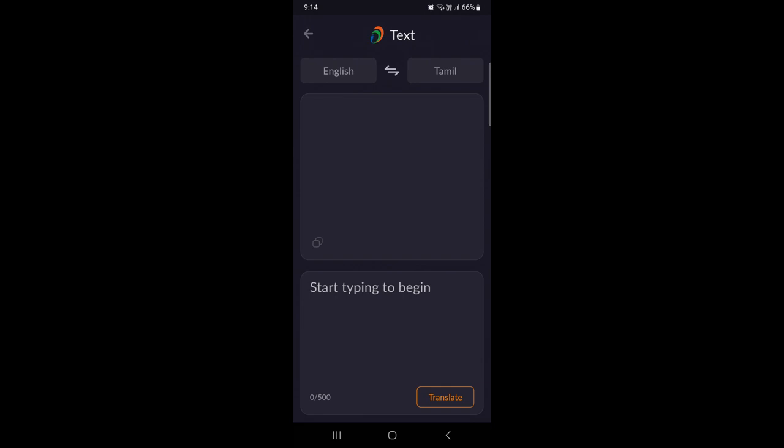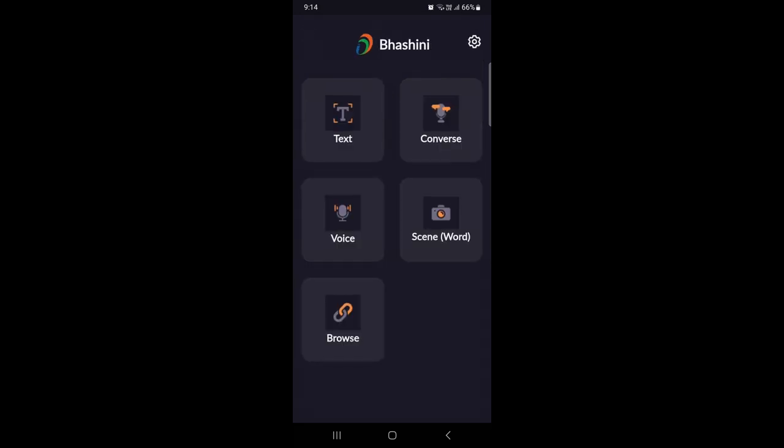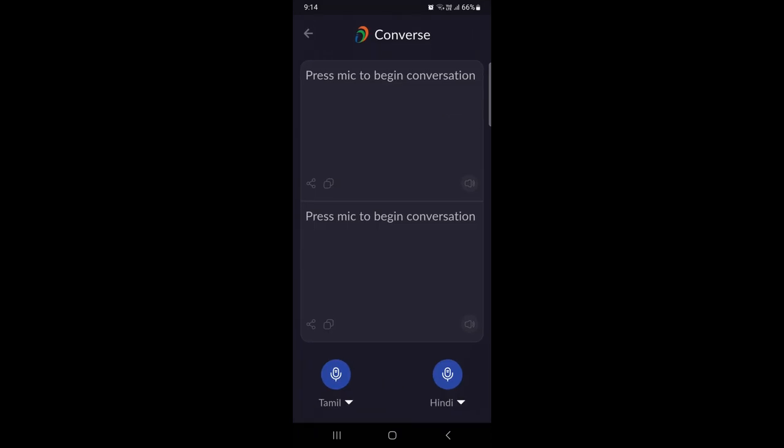The first option is the text option. If you have any text, you can directly copy and paste it here and convert it. Right now there is no text found to copy because I haven't copied any text. I will not talk much about text, but the very useful feature in this Bhashini app is Converse.